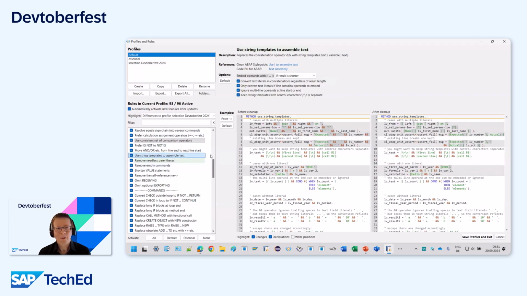Then Bjoern already showed that there is a check now about string templates, and actually ABAP Cleaner also does that. So you can turn these concatenations into string templates, and you can even fine-tune it a bit and say, okay, embed the operand if the result is shorter, or if it is shorter or at least equal. If you always do it, then sometimes the result looks more confusing than it was initially, right? So I found for me that either of these two settings is good and makes the code more readable.